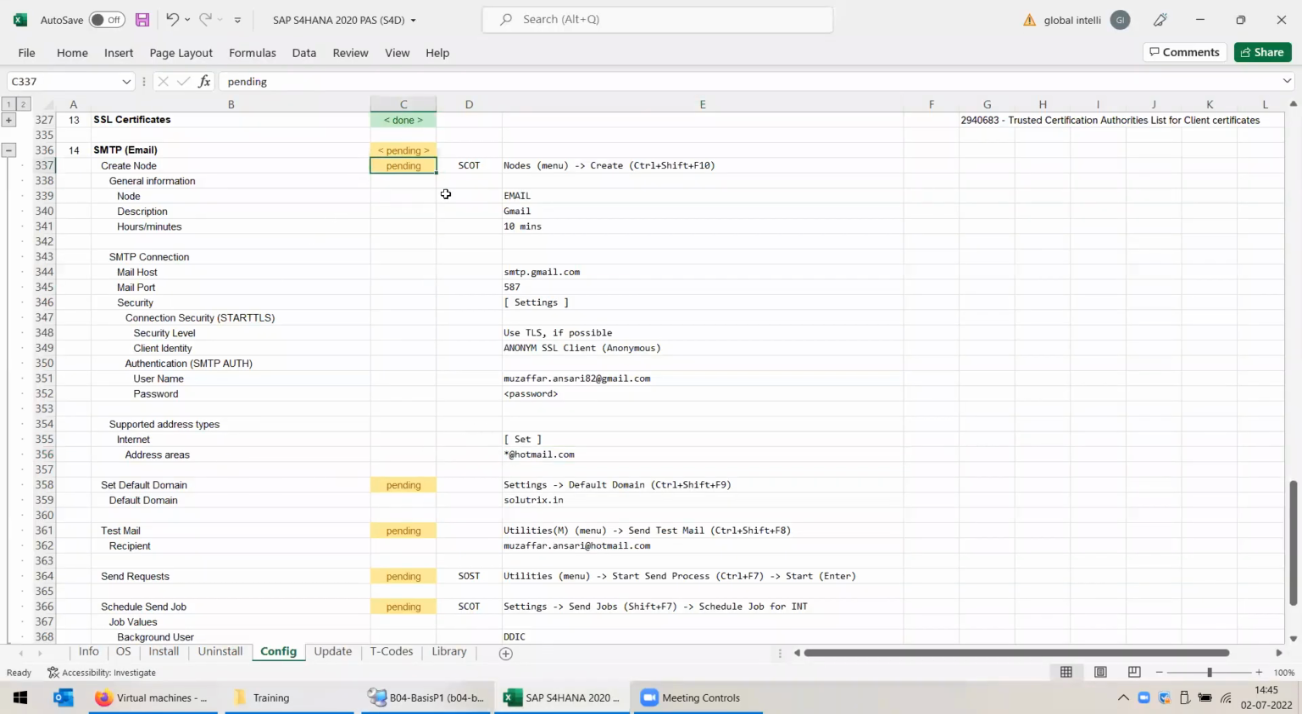Okay, so this part is done. Now we have created the node. The node creation is done. This node will be used for sending your mails.